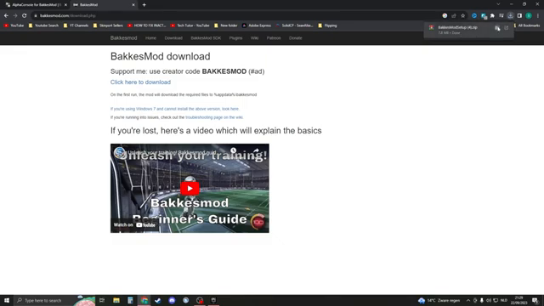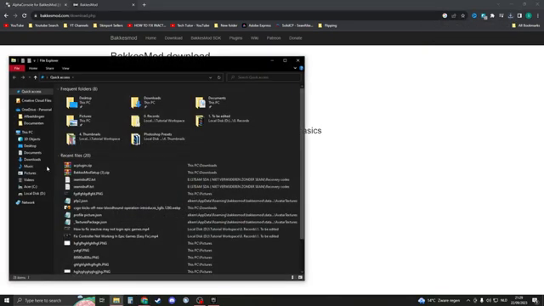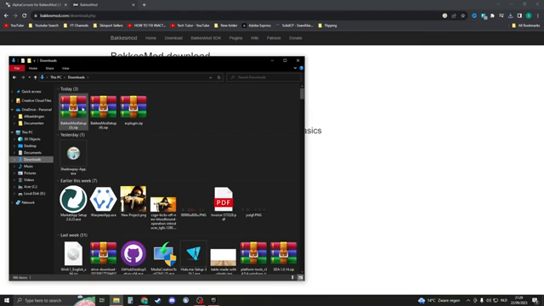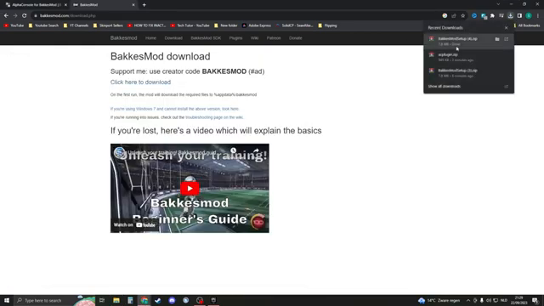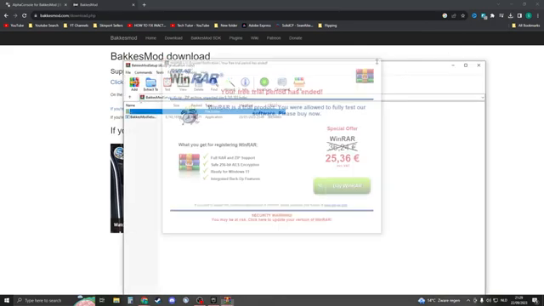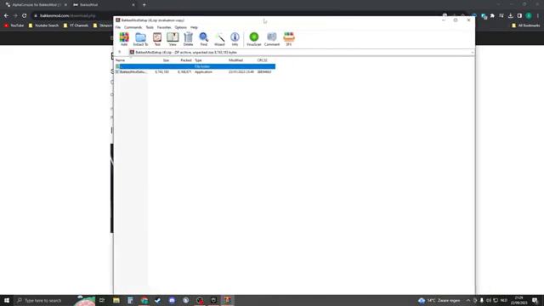If you don't see this, you can go to your file explorer and go to downloads. Then you should see Bakkesmod setup.zip. So open that one up, please. Click on it. Then close this down. And right here, just double click on Bakkesmod setup. That is the only file in the folder.